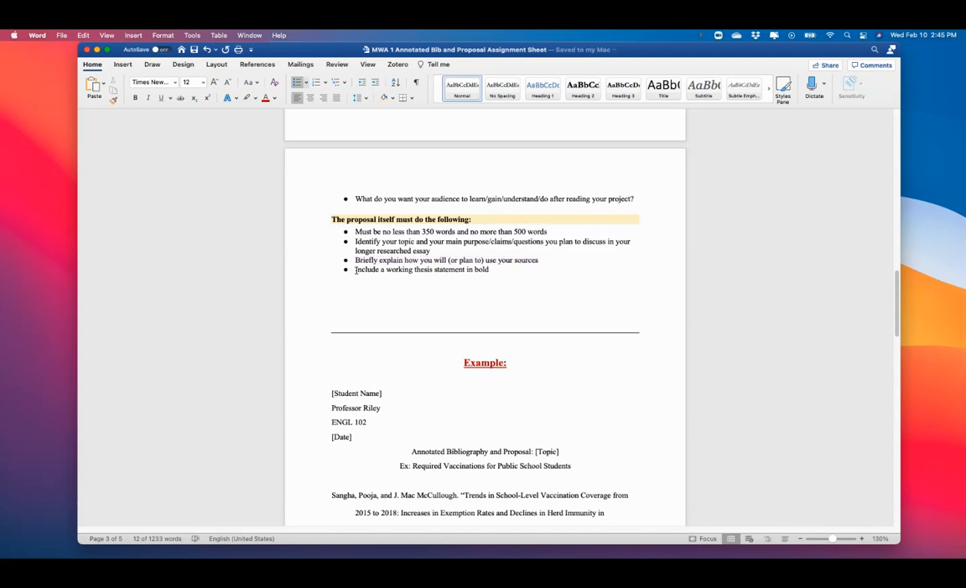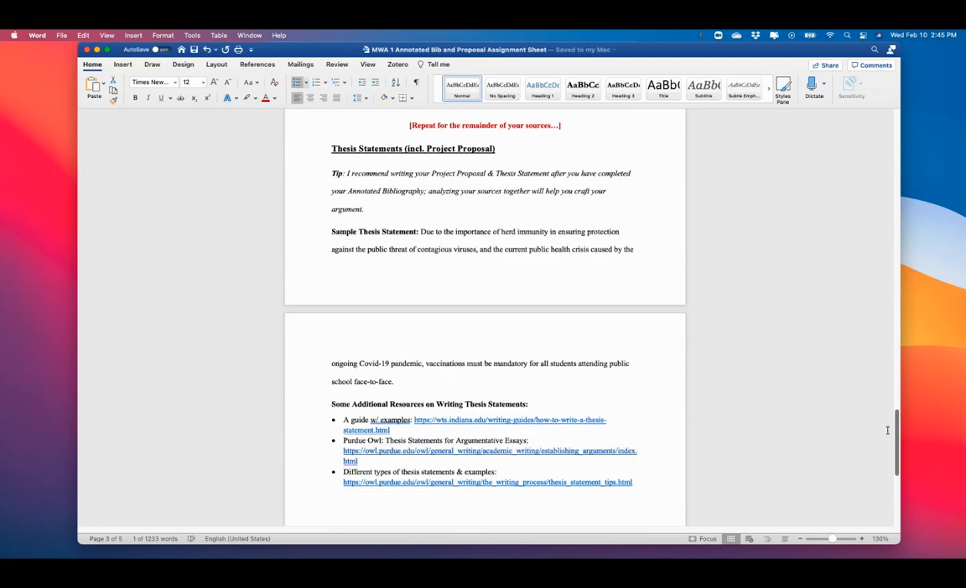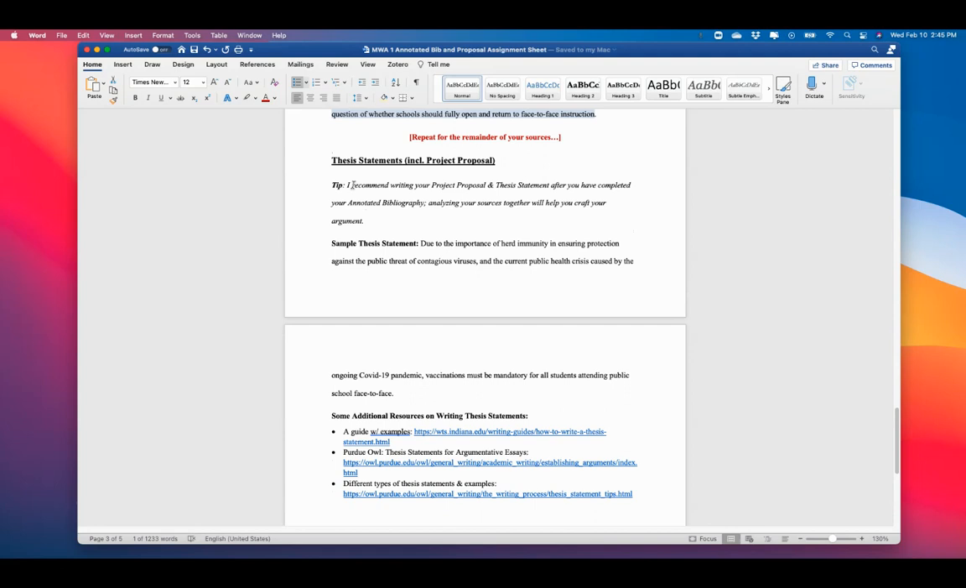And then very importantly, you're going to include a working thesis statement in bold. I emphasize working because you will likely revise this, and you might even change your argument the more that you research. That's totally fine. You just do need to have a draft so far so that I know that you're on the right track. So I've provided here a tip.